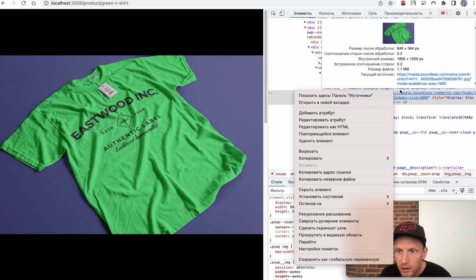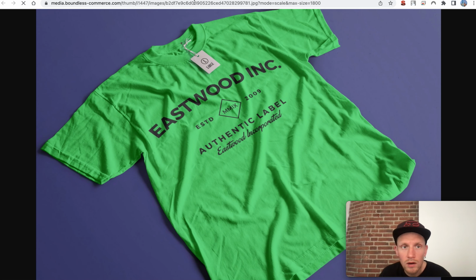How can I copy it? Okay, and this is the URL of an image, and as you can see, all images are served from media.boundlesscommerce.com. It's a built-in service for serving images and a built-in resizer, so you can resize images on the fly. Also, it has a CDN, so once the image is generated, the serving of the images should be pretty fast.